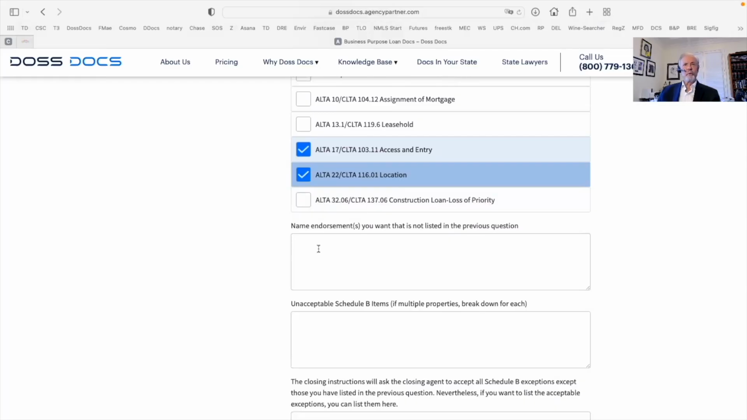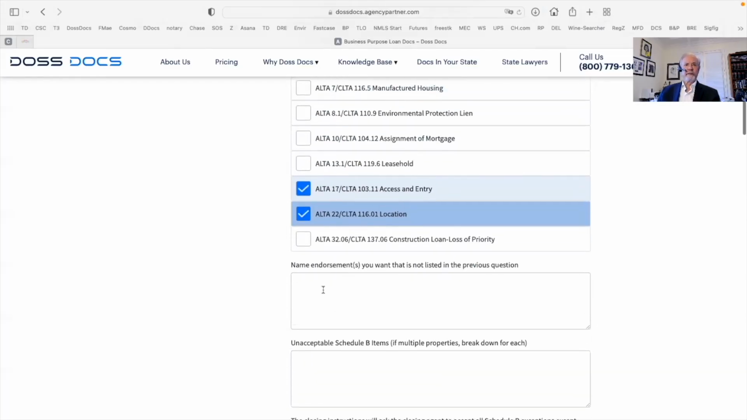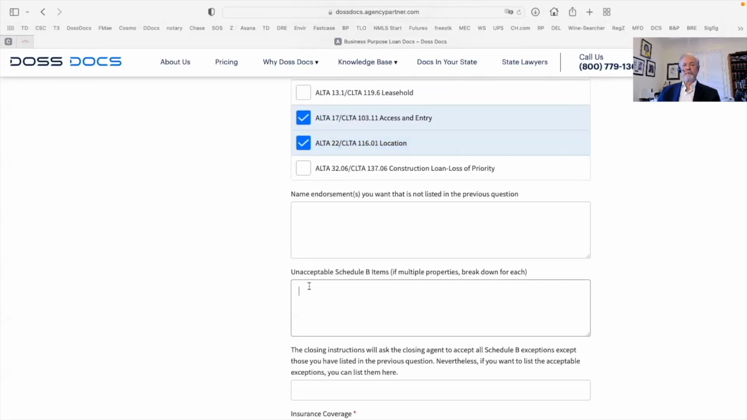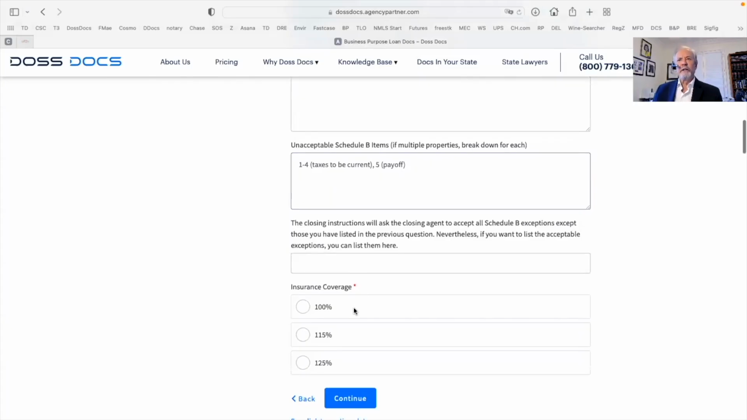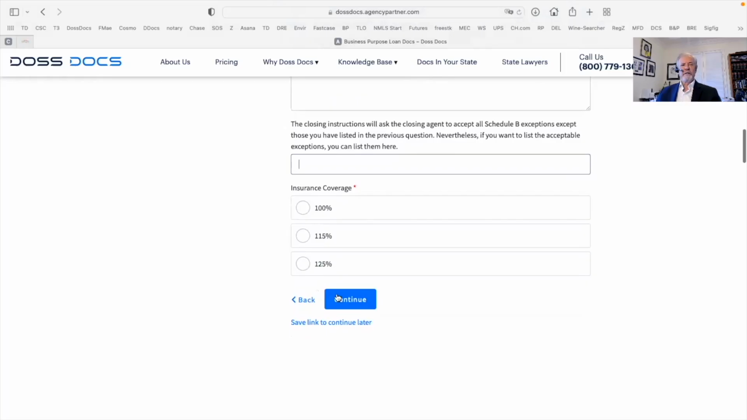If there's any endorsements you want that aren't listed in this list, just pop it in here. Unacceptable Schedule B items are things you do not want to show on your final title policy. These are exceptions, we call them. So you can pop those right in here. I want the taxes to be current. I want to pay off that mortgage we saw. Closing instructions. If you have any additional exceptions, you can put them right in here. Insurance coverage, you've got a choice of 3. I'm going to go right in the middle, 115.